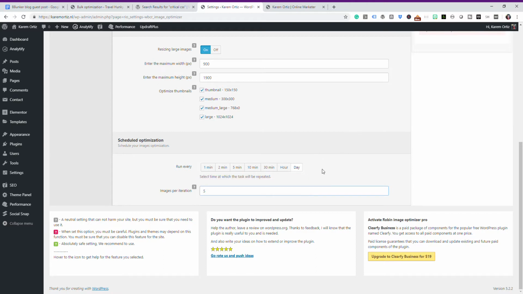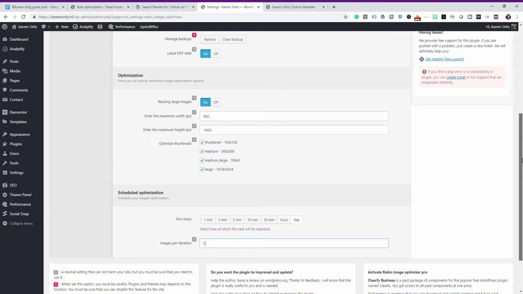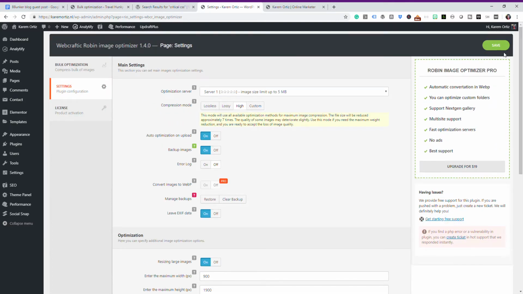I will set it to today because I don't really need this running via Chrome. It's just useless because I don't blog every day anyway. But because it doesn't have a monthly feature, I will just leave it at today and do 5 images. Okay, so once you do that, you will have to save the settings.